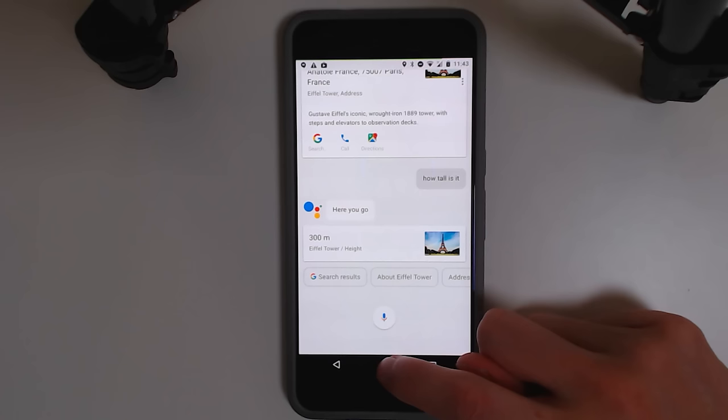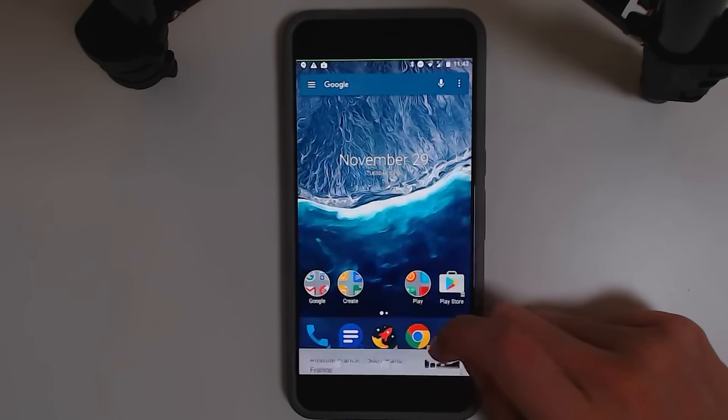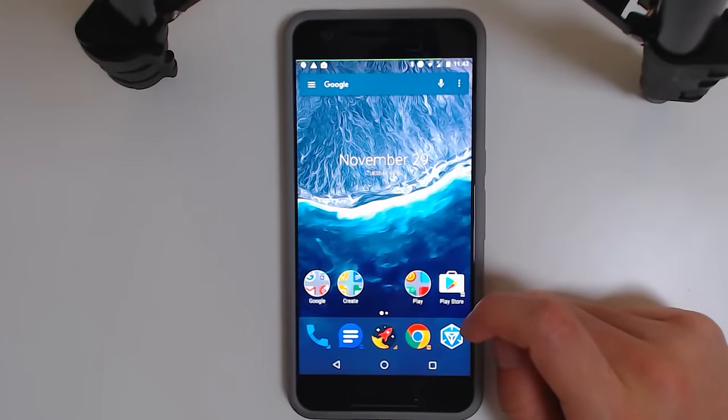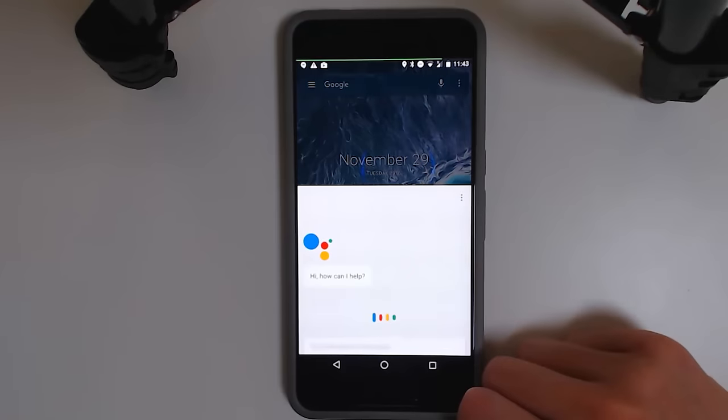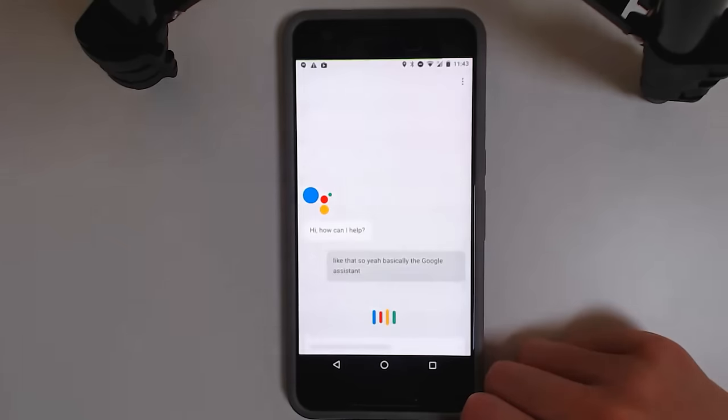And I can't remember if this has that, it reads the screen thing and it tells you some details about it, but I can't really go into too much detail on that because I don't know what to show you about that. So yeah, you just hold the button and basically the Google Assistant comes up and you can talk to it like that.